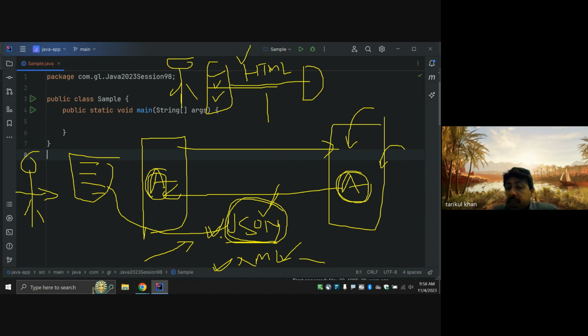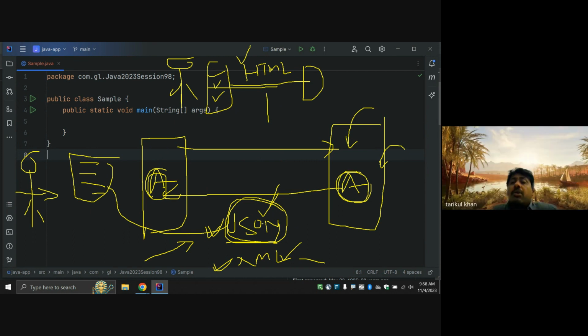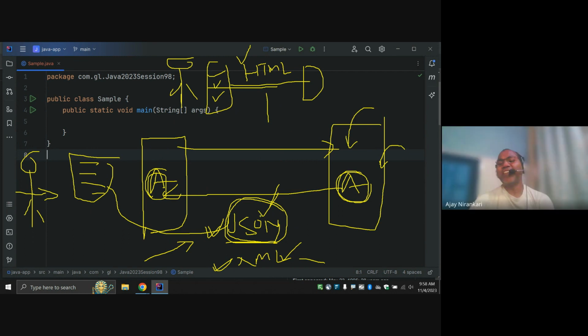We're not going to discuss HTML or anything else. I'm just explaining, so that whenever you are getting a response, you know these kinds of terminology.